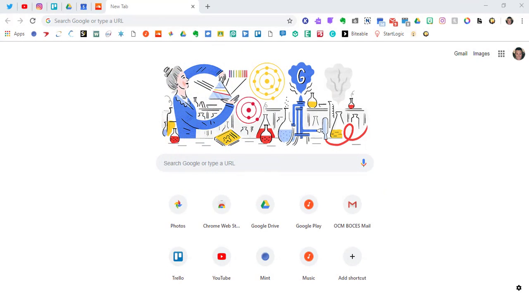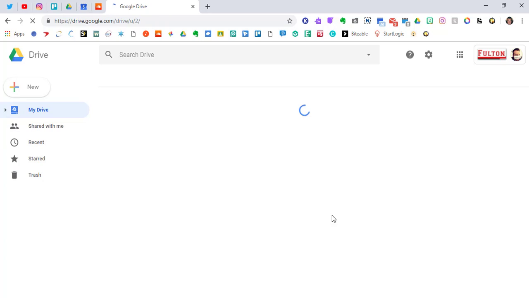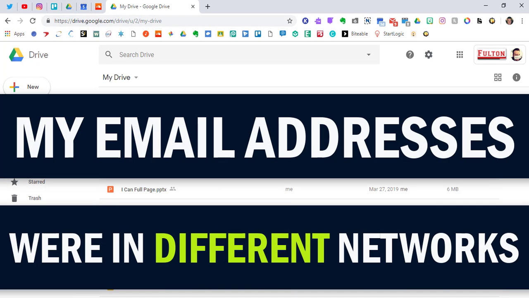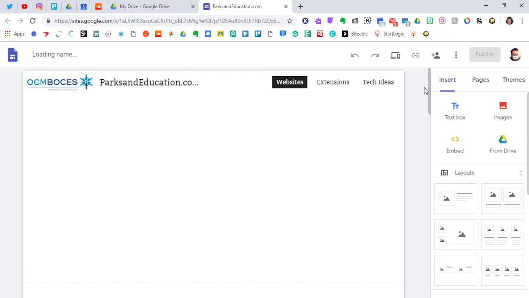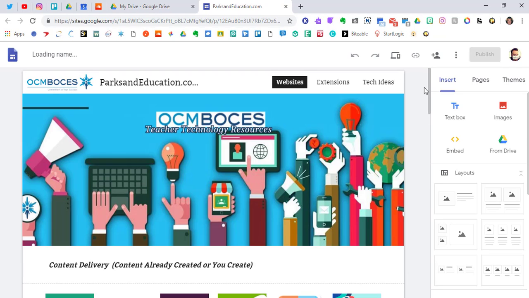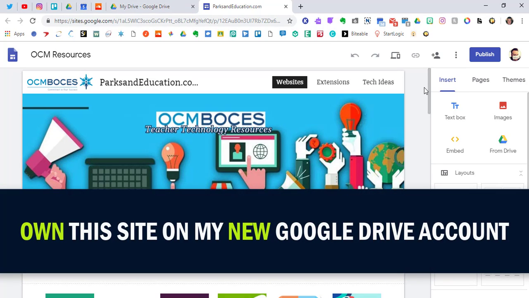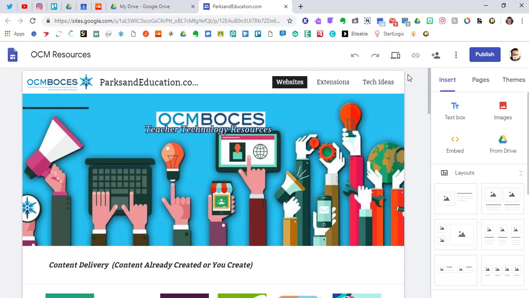I had an issue where I had a Google site in a different email address, and I wanted to get that Google site so that I had permissions to use it using a different email address. I wanted to be able to own it. I wanted to be able to edit. I wanted to be able to take this website that I made on a different email address and change it and move it to a new email address. So I'm going to show you how to do that, hopefully pretty quickly.